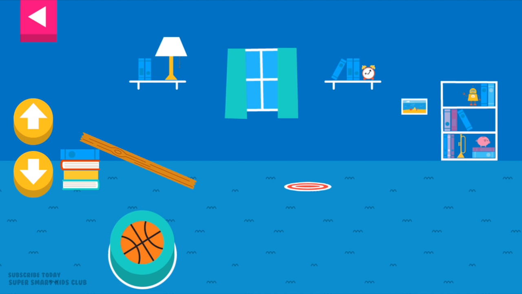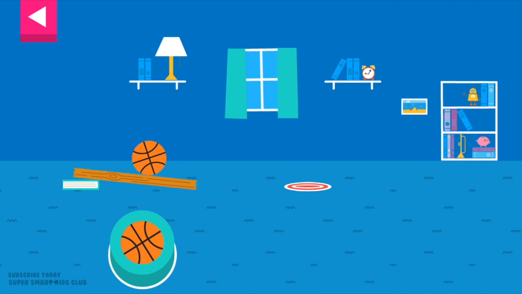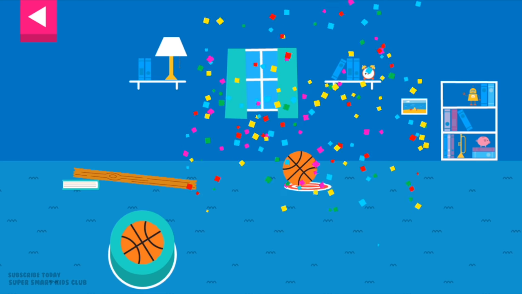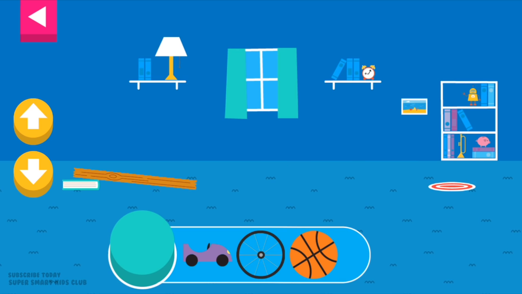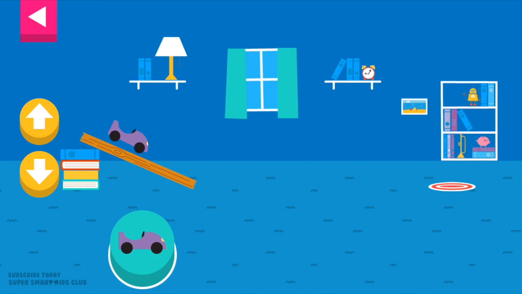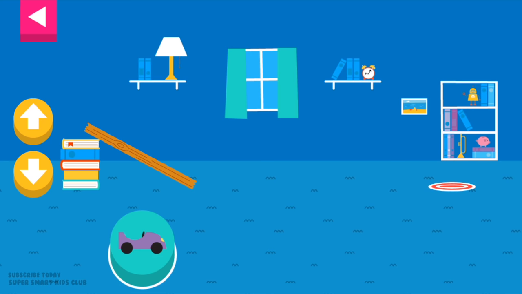That went too far. How can you change the ramp to make it stop sooner? Your ramp was just steep enough to reach the target. Tap an object to move it to the top of the ramp. You didn't reach the target. Do you need to raise the ramp or lower the ramp?